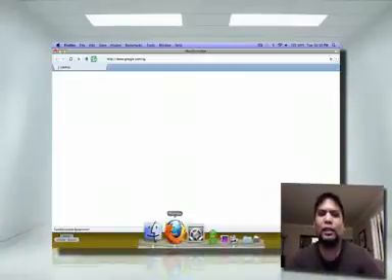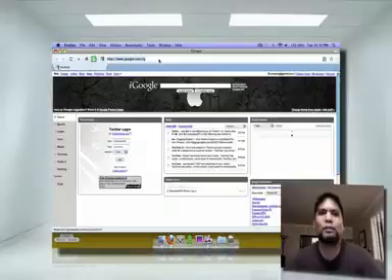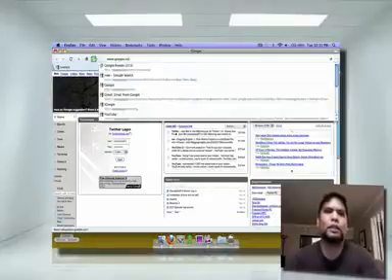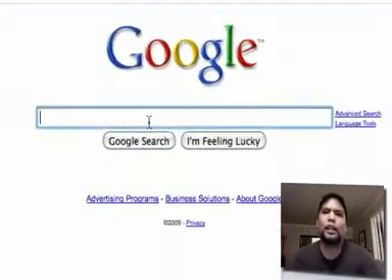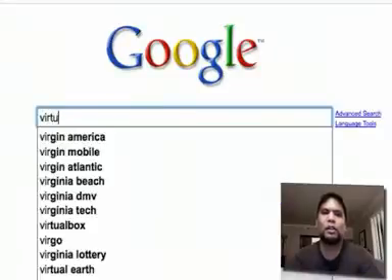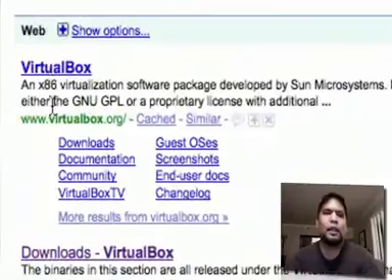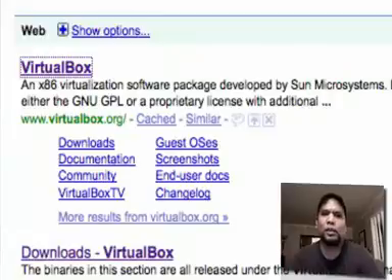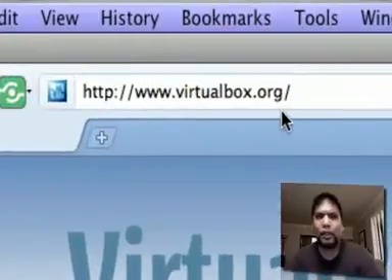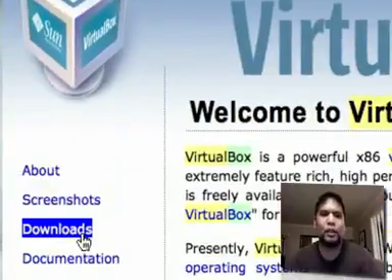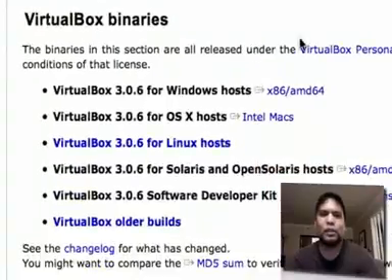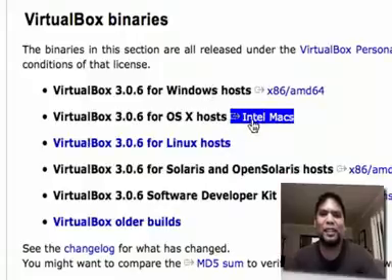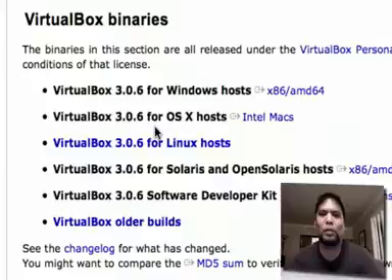Let's get VirtualBox first. So go to Google and type in VirtualBox. Then you're going to go to the first link, which is virtualbox.org. Here is the address, and I'll have the link in the show description. Then go ahead to downloads. What's nice about it too is, let's say for example you are using a PC, you can get VirtualBox for PC, Linux, and Mac OS X.